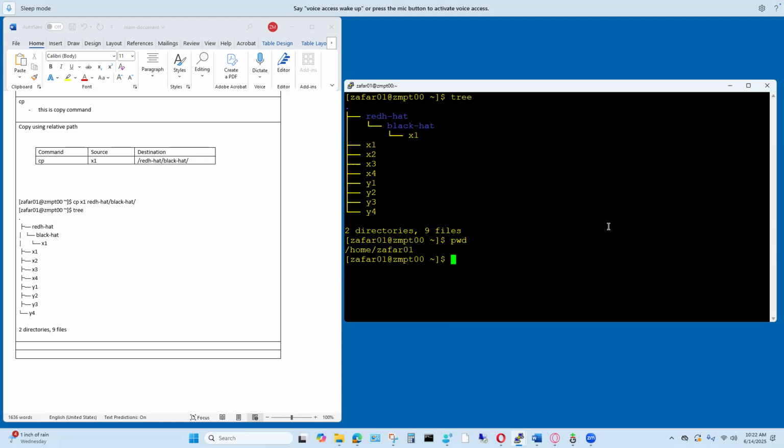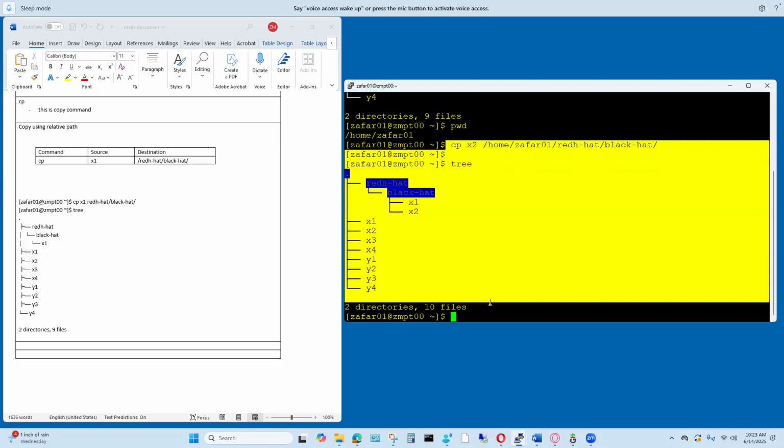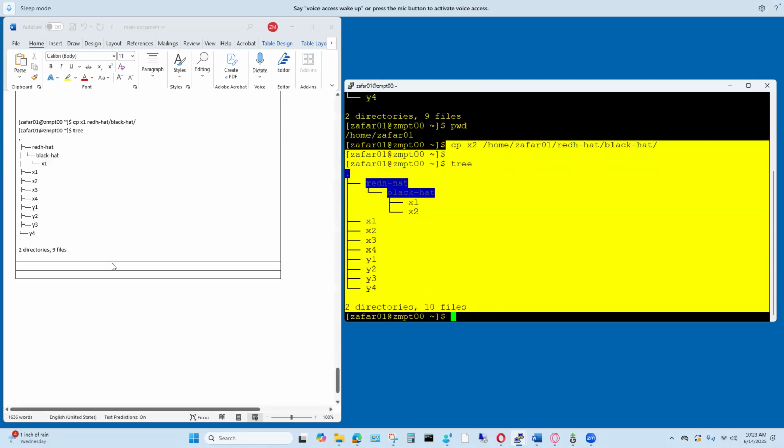So the absolute path will be cp x2. Okay, and then what I'm gonna do is I'm gonna copy this path and paste it in there, slash red hat, then black hat. I'll hit enter. And if I hit tree, there you go. I have x2 here in the same place using an absolute path.